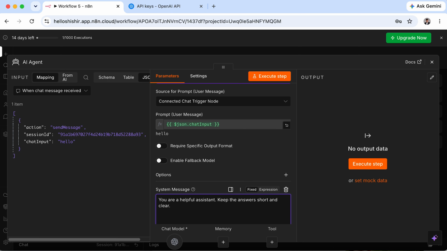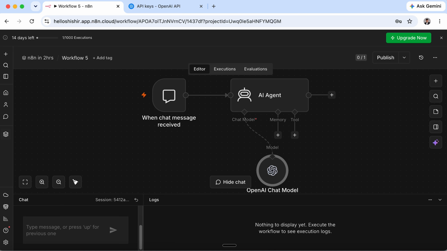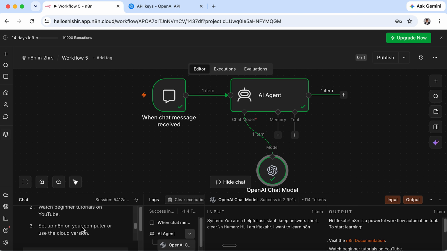Now, let's close this. Now, if you open the chat window, let's ask a question. Hi, I'm Iftikhar. I want to learn n8n. Let's see what it answers. It's working. The AI is processing our prompt, and here is the response. Let's see what it is saying. Hi Iftikhar, n8n is a powerful workflow automation tool. Let's start learning, and it has also given me some other information.